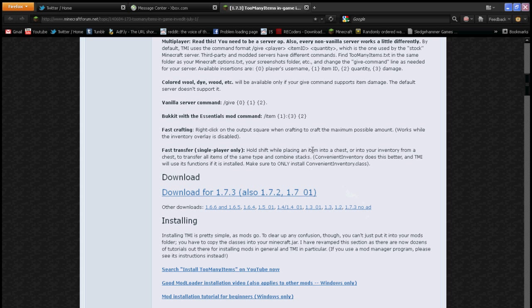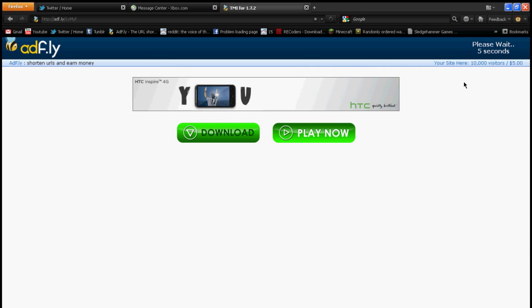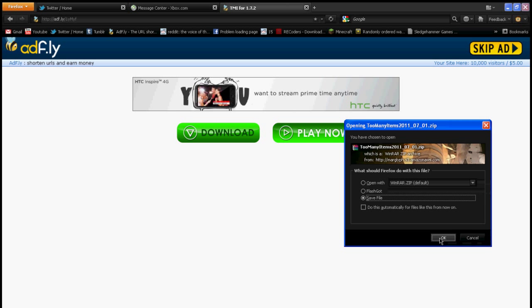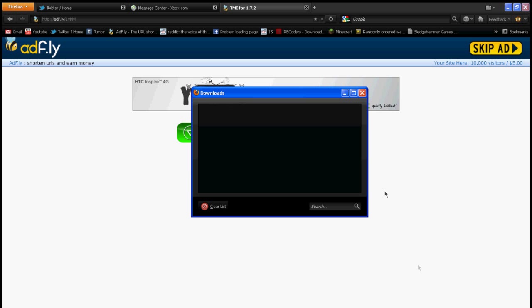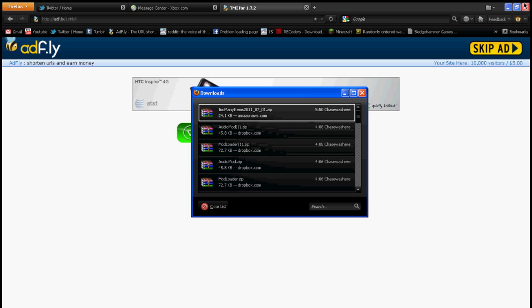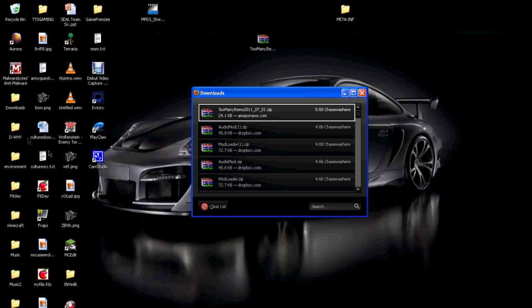So first of all, I'm on the page right now. The page link will be in the description. When you get there, just click download, and it'll bring you to this ad fly. So just wait for this to go away. Alright, skip the ad, and you should get a download box. So download it. And then open up Minecraft.